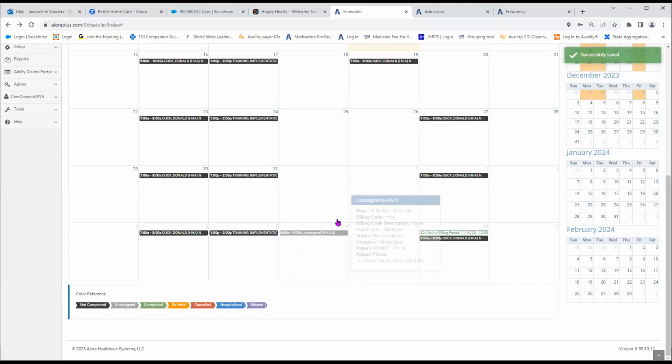We're going to let you know that you need to assign a caregiver to that visit. So when you see this gray unassigned, it's going to let you know, guys. All you have to do is edit it and assign a caregiver to that visit.